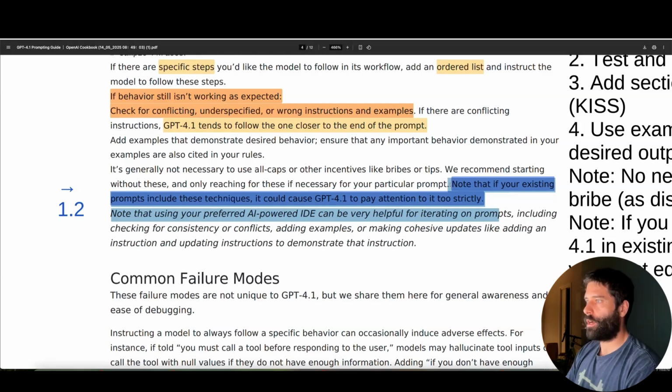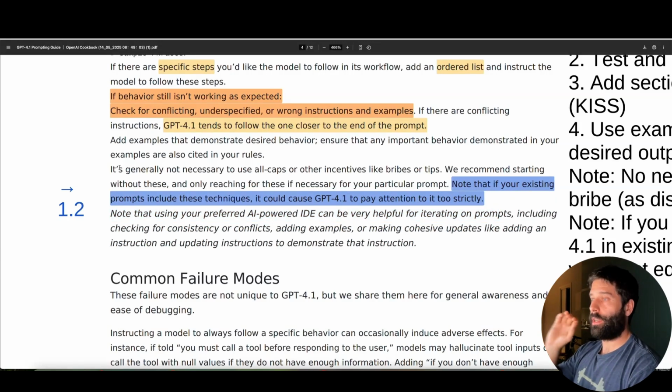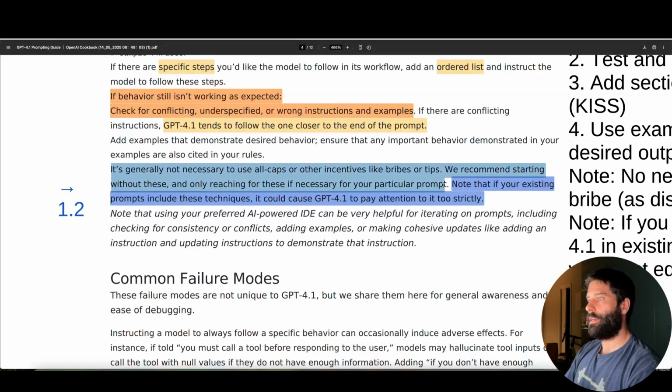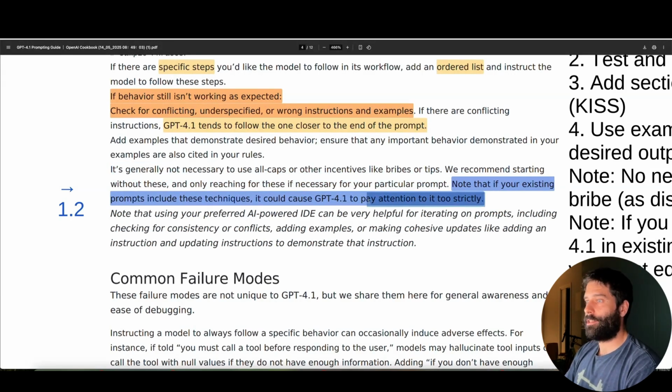It's so good at following instructions that if you simply take the 4.1 model and put it into a prompt that was for a previous model that was not really good at following instructions, you might actually screw the system up because it could pay attention way too strictly to that. So that's a very interesting point as well.